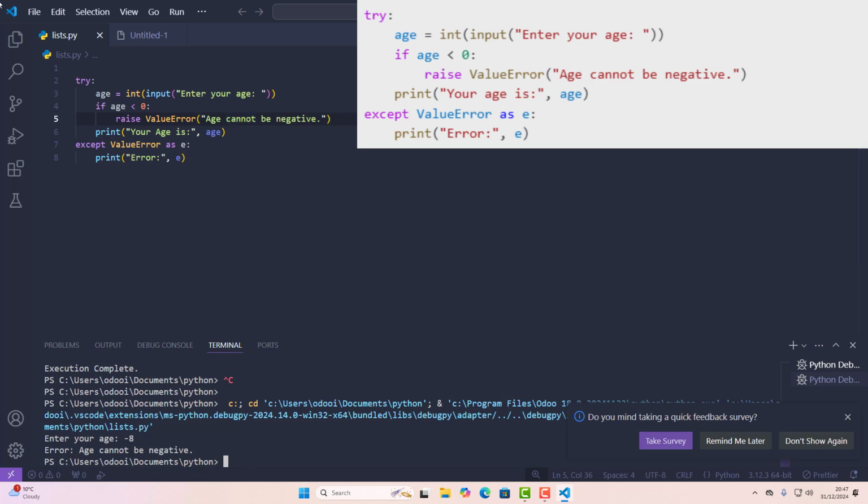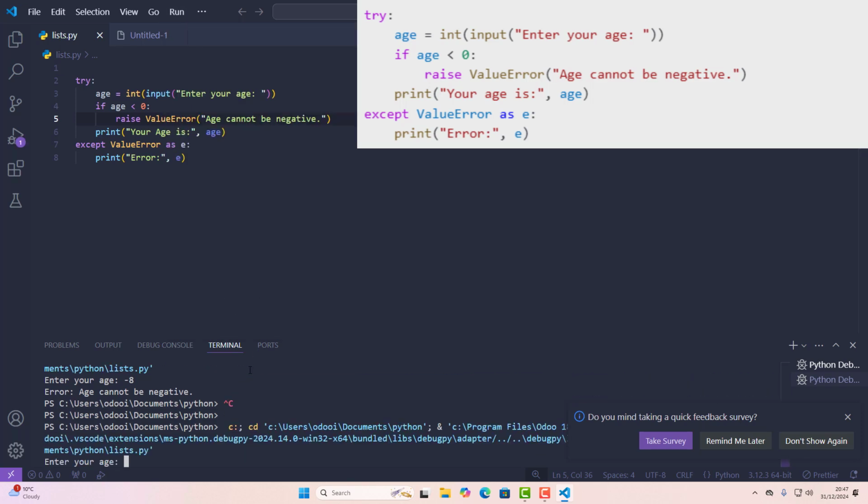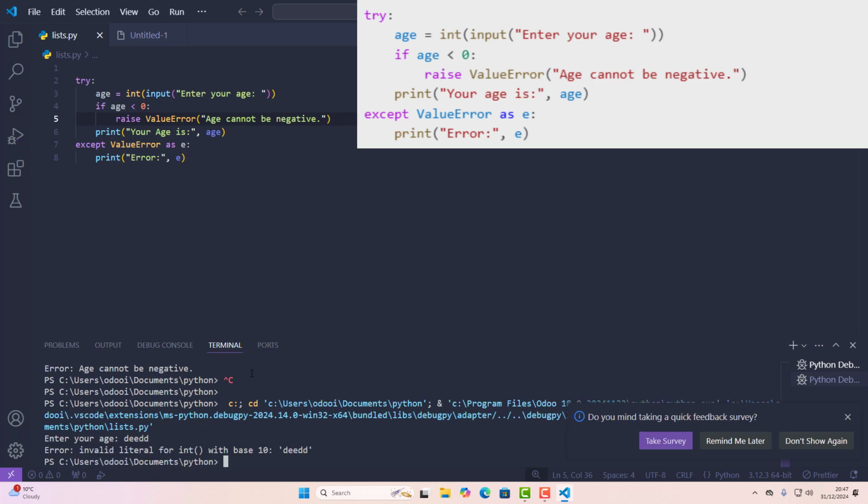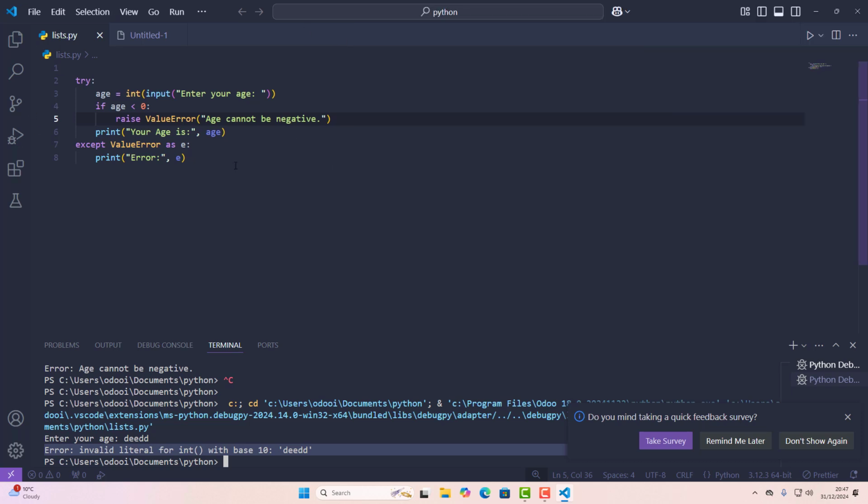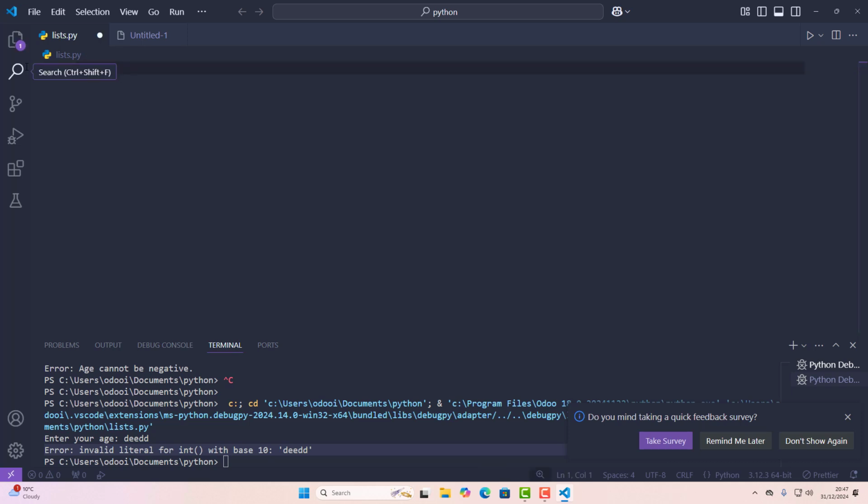If again I'm running this and press enter, so it's saying invalid literal for int() with base 10, then we are getting this error. That is the except block catches the error. This is how we can handle custom exceptions as well. So let me run a very practical example once more to explain it to you in a very easy way.